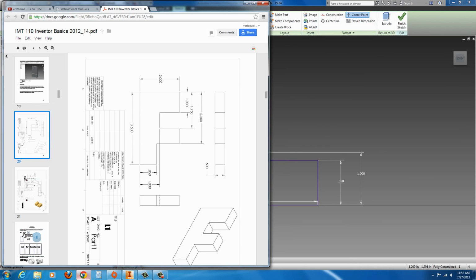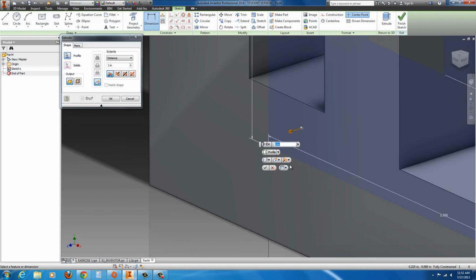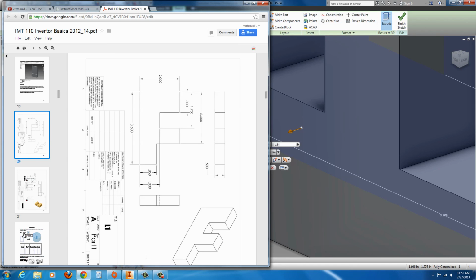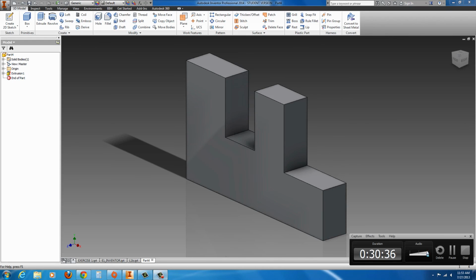Did I get it correct? Looks good. So now we just hit extrude, and it's only supposed to be a depth of 1/2 inch. And that concludes this exercise.